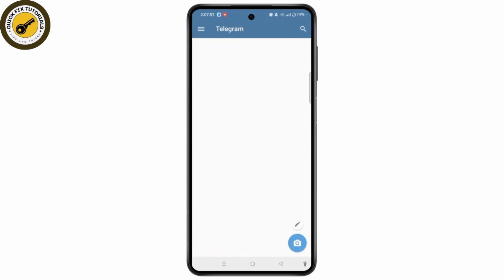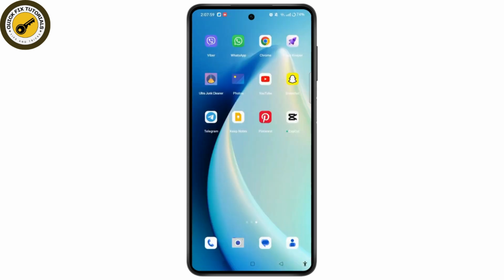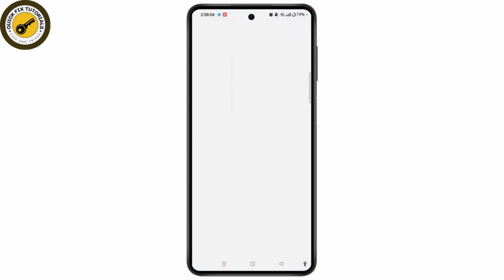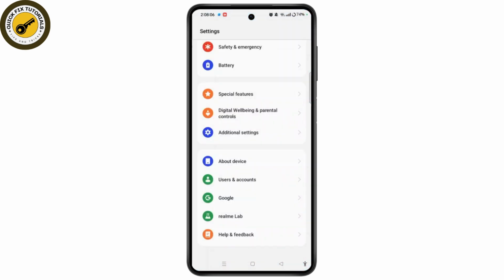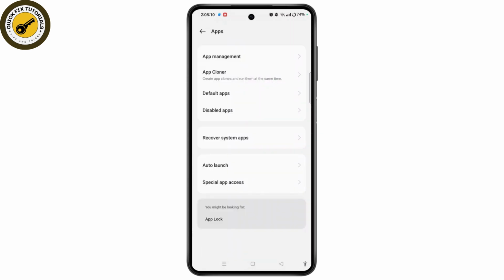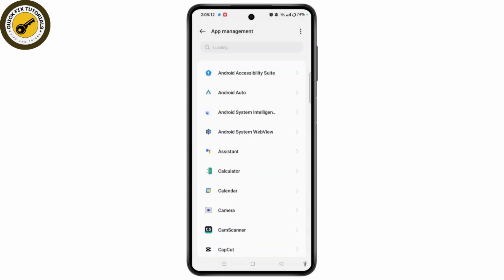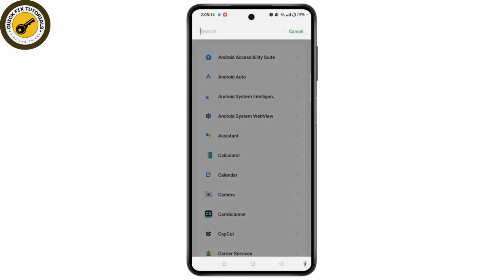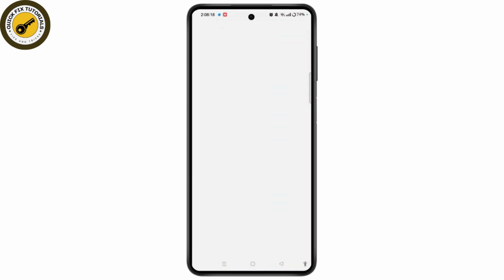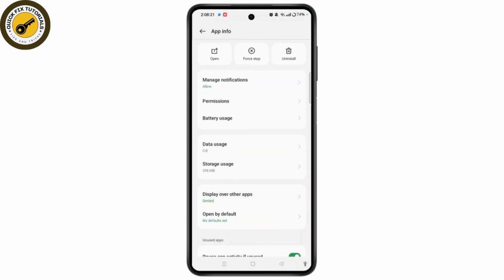The other way I can teach you is you need to exit from Telegram and then move towards the settings on your Android device. Once you open it, select the option for apps and then select app management. Here you need to tap on the search bar at the top of the screen and type in Telegram. Open it and navigate to storage usage.